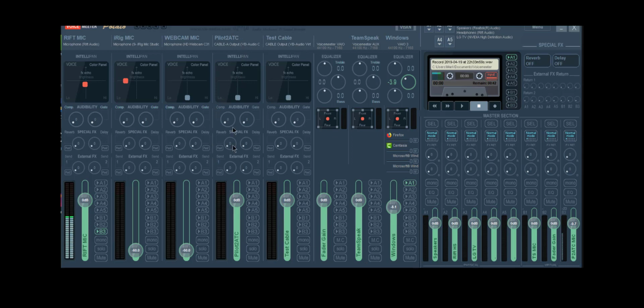So output from Pilot2ATC on this column, punch it through to where I want. Which microphone do I want to use with Pilot2ATC? If you don't want to use the Rift microphone and use your own, put your own microphone on one of these inputs. And that's how I control sound in and out of Pilot2ATC. The next step is to change that sound so it sounds more like a radio sound coming out of Pilot2ATC, and we'll discuss that now.